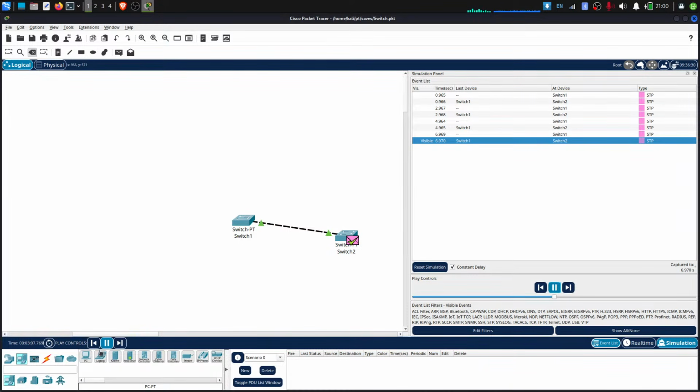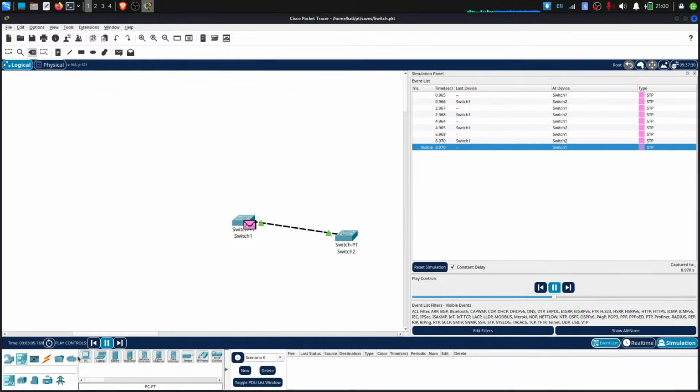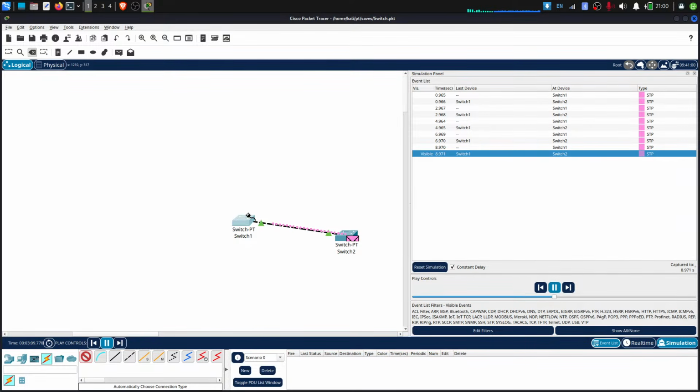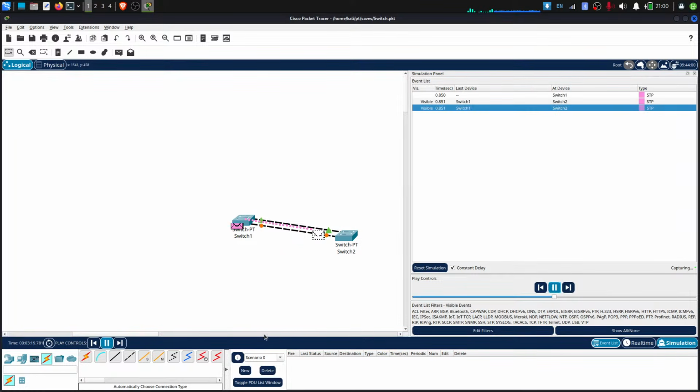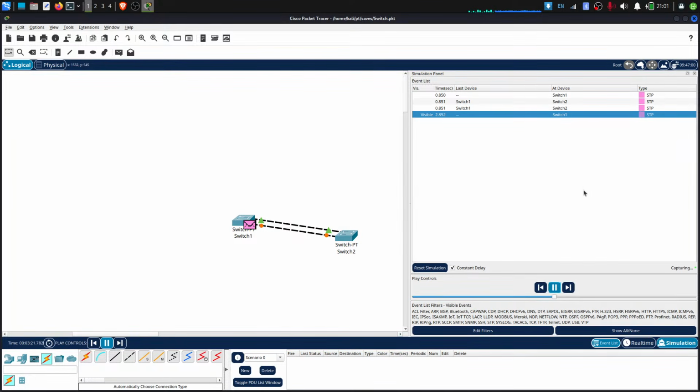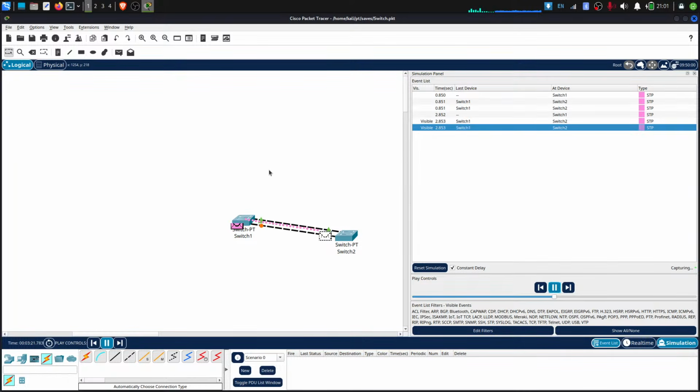Now to just see the effect of STP, I'll have to create a loop. And what I'll do here is I'll just add one more cable. Check this out. I'll start this thing. We have switch 1, we have switch 2 connected with two links. Basically, this is a layer 2 loop happening here.